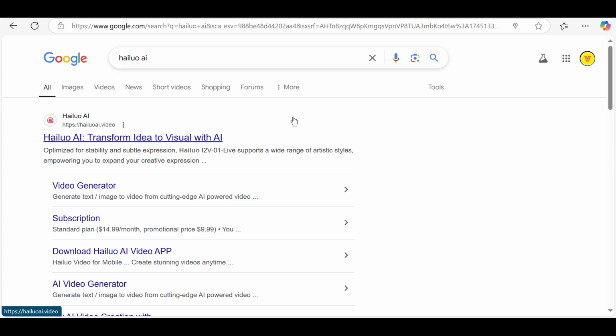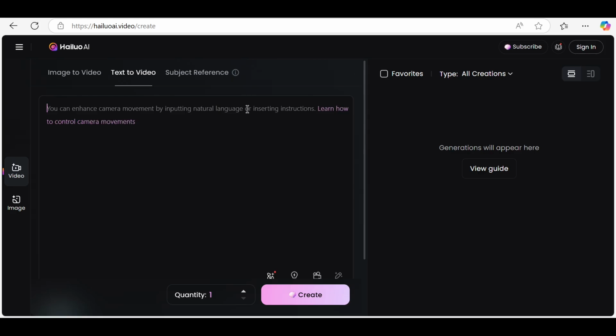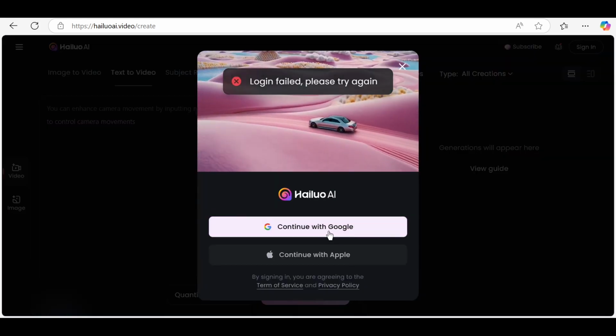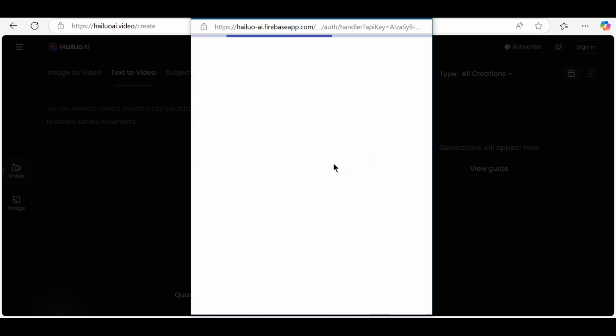In this video, we'll guide you step by step on how to convert your images into engaging videos using Hailuo AI. Step 1. Open your web browser and go to hailuoai.com. Make sure you're logged in with your account. If you don't have one, quickly sign up using your email or Google account.